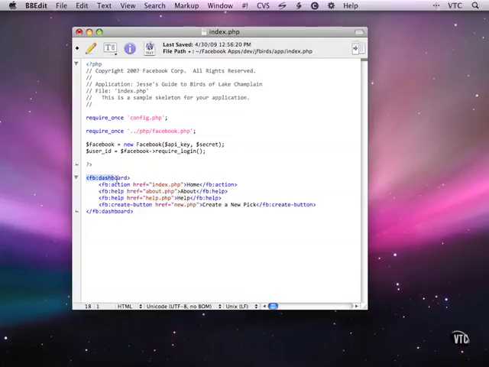Here is an element called FB dashboard. Here's the opening tag. And here's the closing tag with the slash. Here I have an FB action element, opening tag, closing tag, and then content in the middle of it, which is the name. I have a help element here, another help element, and I have a create button.